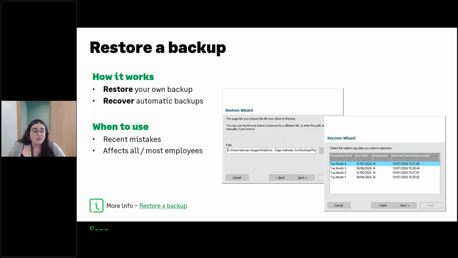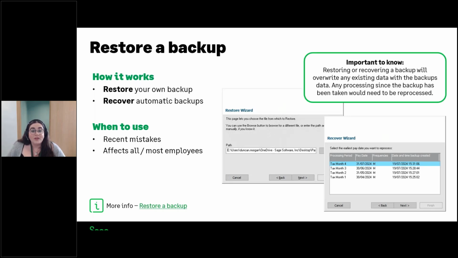Now, whether you restore or recover a backup, that's going to overwrite any existing data with the backup's data. So this is why it's important to take a backup before you do these processes. Essentially you've taken a step back in time, and that backup's data is going to overwrite the existing data.